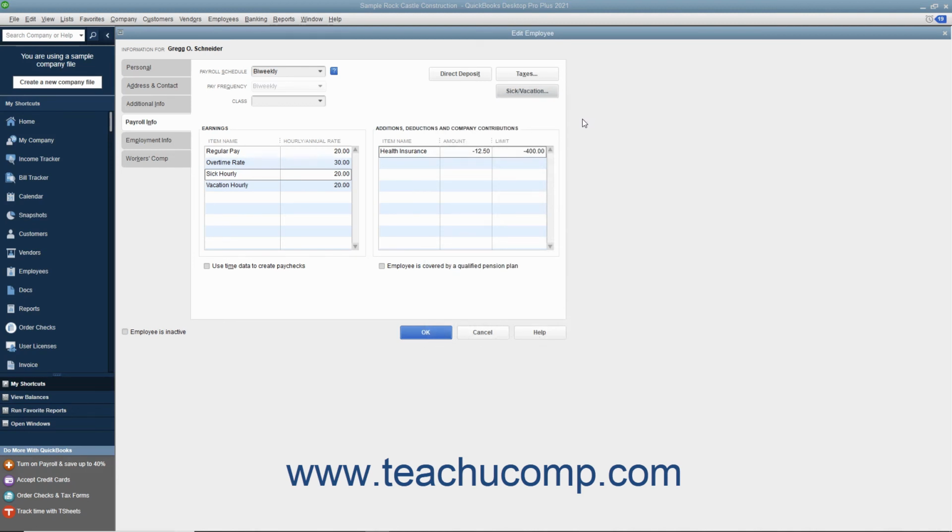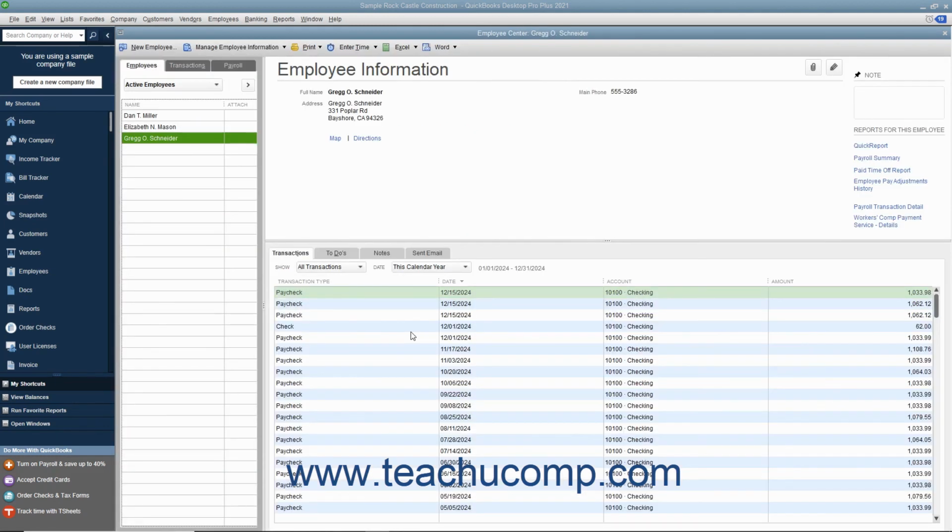When you are finished setting up the employee's payroll data, click the OK button within either the New Employee or Edit Employee windows to close the window and save your changes.